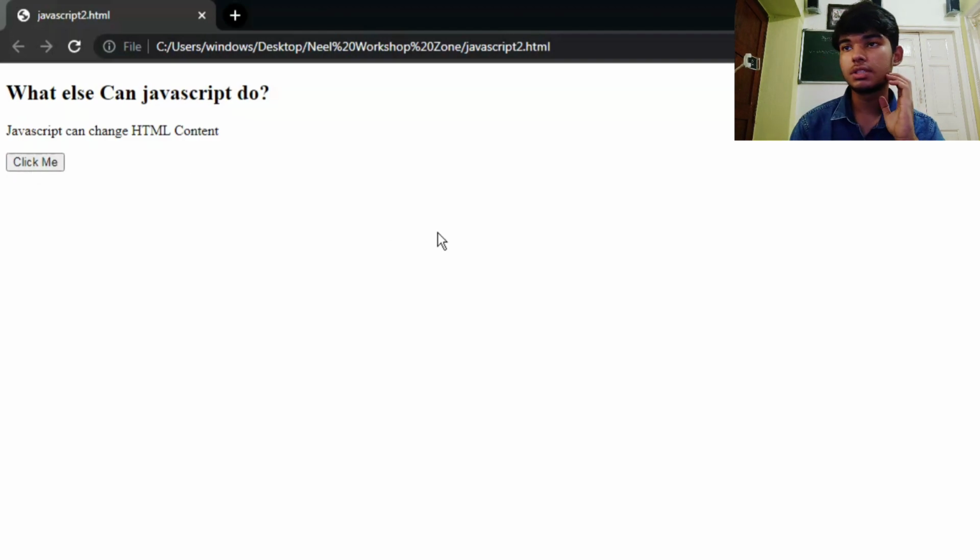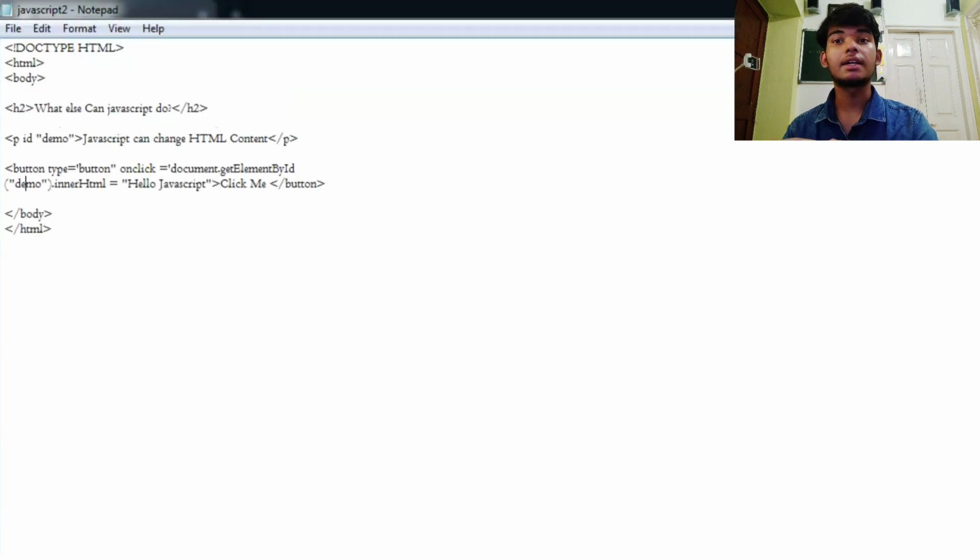Now obviously it won't work again because this is an older version of computer, but by clicking the button it usually changes this. JavaScript can change HTML content to hello JavaScript. So yeah, that is basically how JavaScript can work. Let me just write another code to showcase how JavaScript can also work.